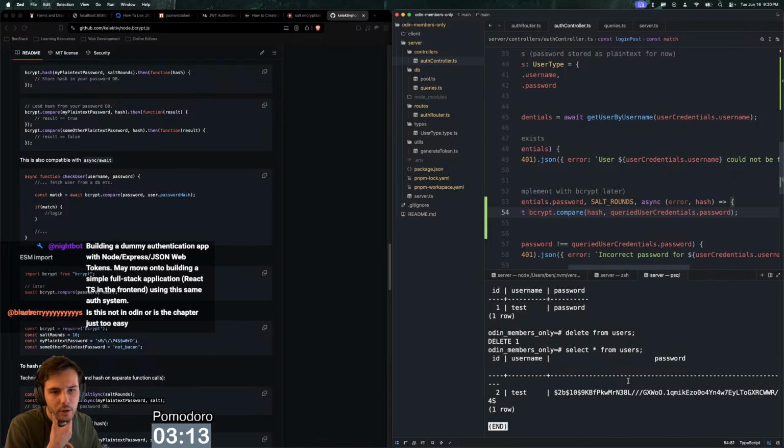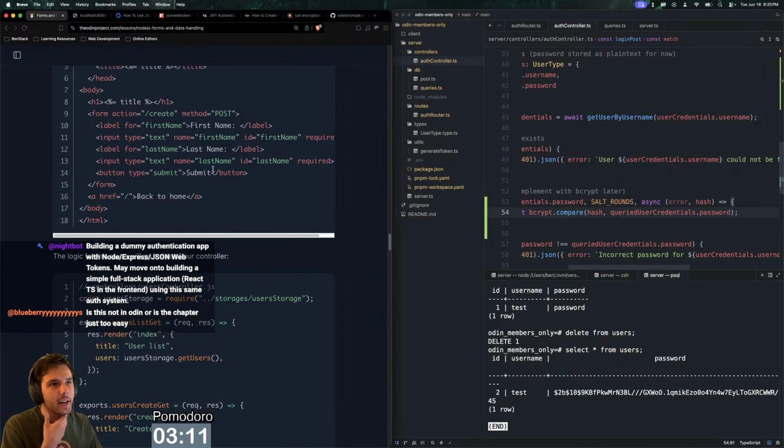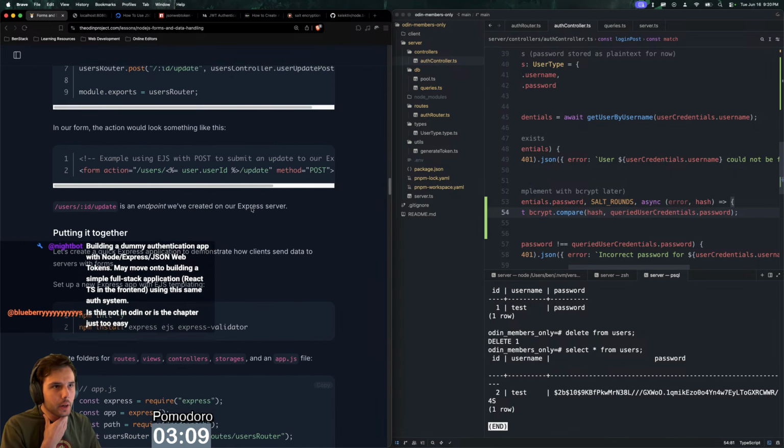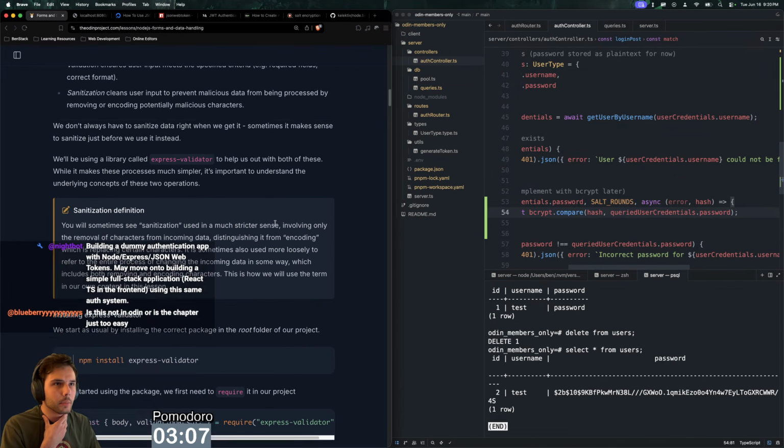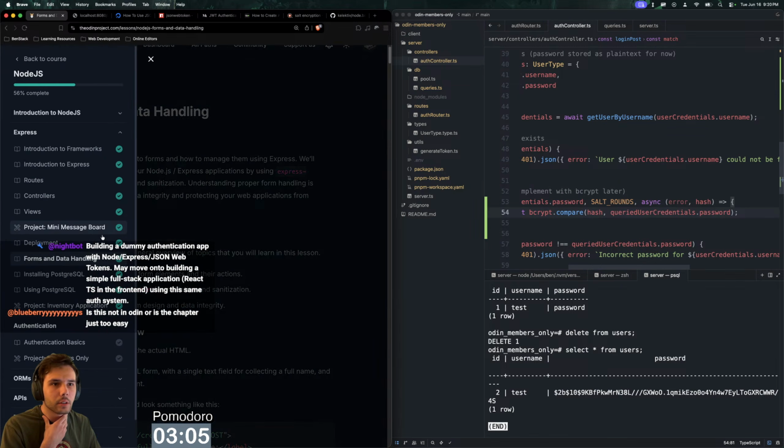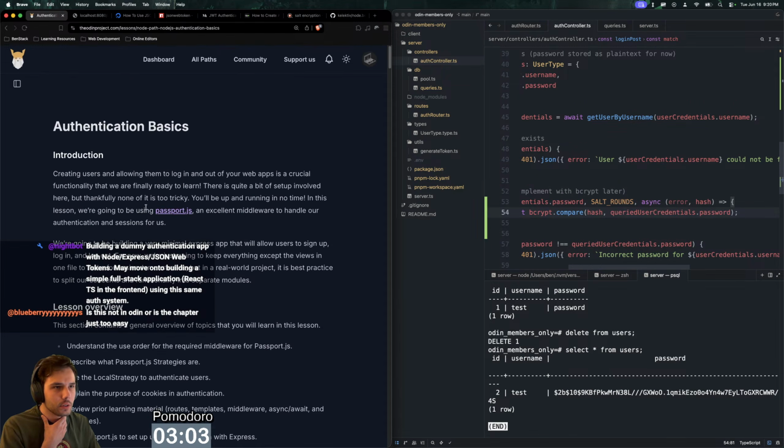Is this not an Odin, or is the chapter just too easy? It is an Odin, Blueberries, but sorry if I took a minute to get to your message. Let me go back to this. It is an Odin, but it uses a stateful authentication, passport.js, which I tried out on stream. I think it was stream 99 or stream 98. I don't know. I was using it and I didn't like it.